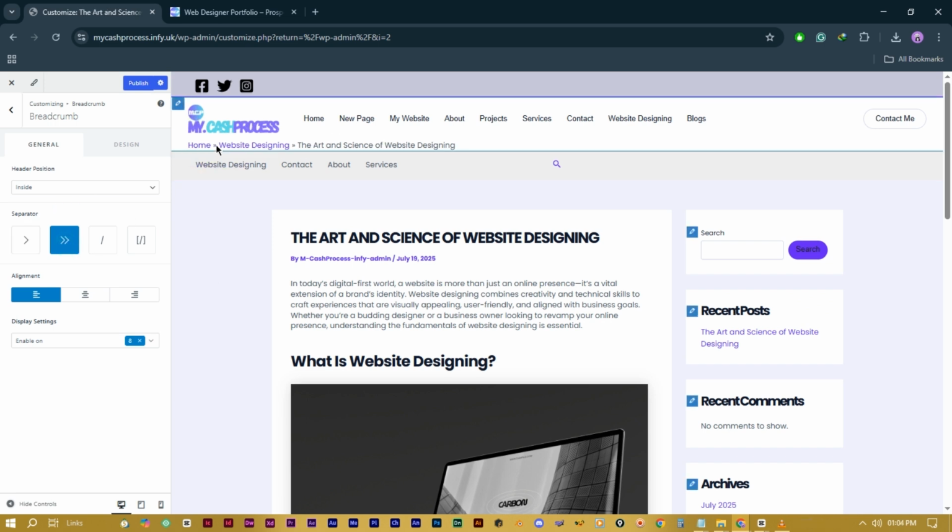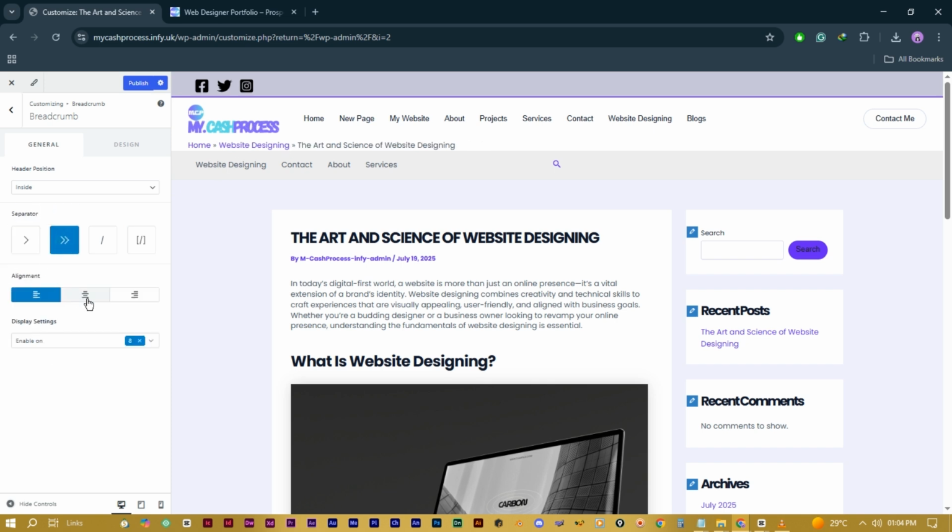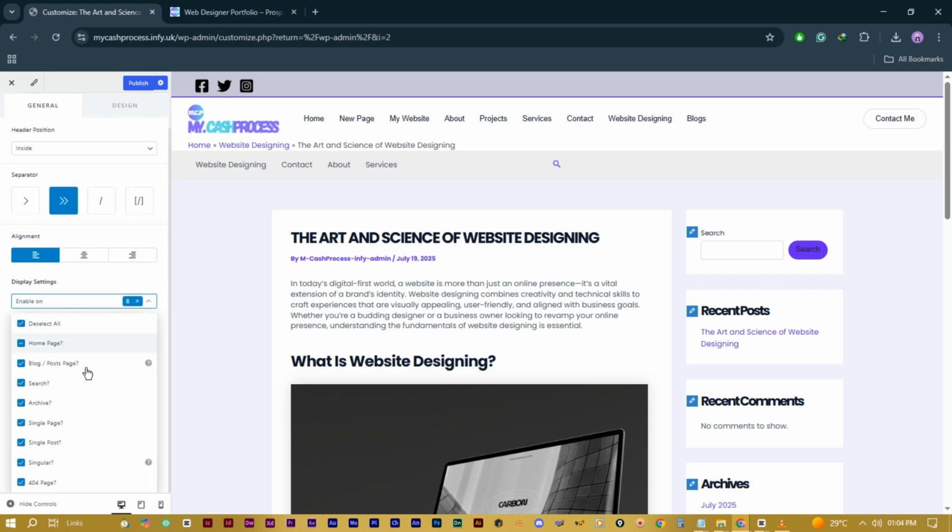You can separate the breadcrumb items using these marks and choose the one that works best for your design. Additionally, you have the option to align the breadcrumb to the left, center, or right, depending on your preference. If needed, you can also select which specific pages you want the breadcrumb to appear on, giving you full control over its display.